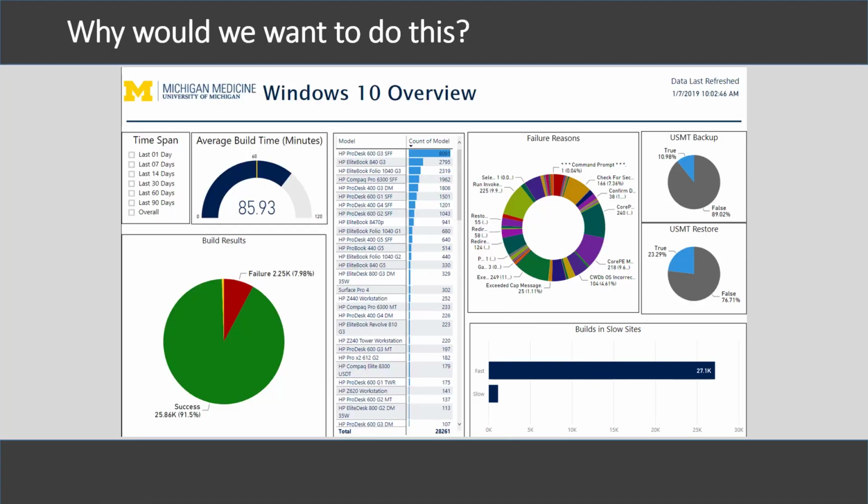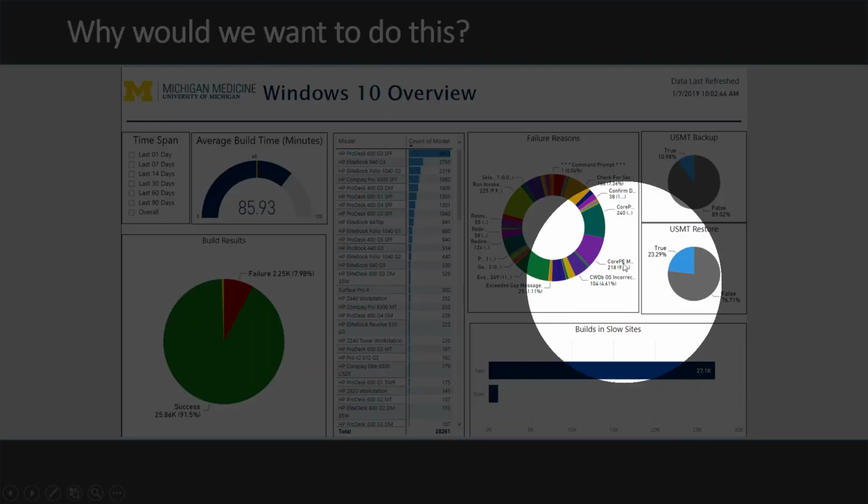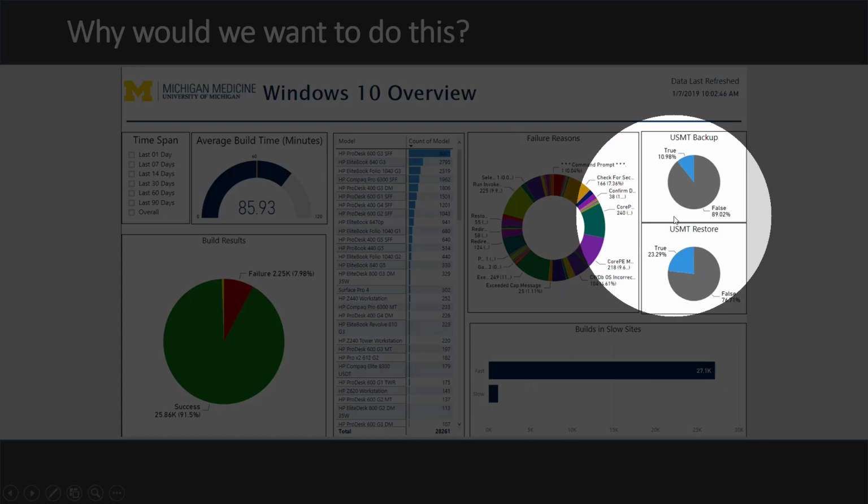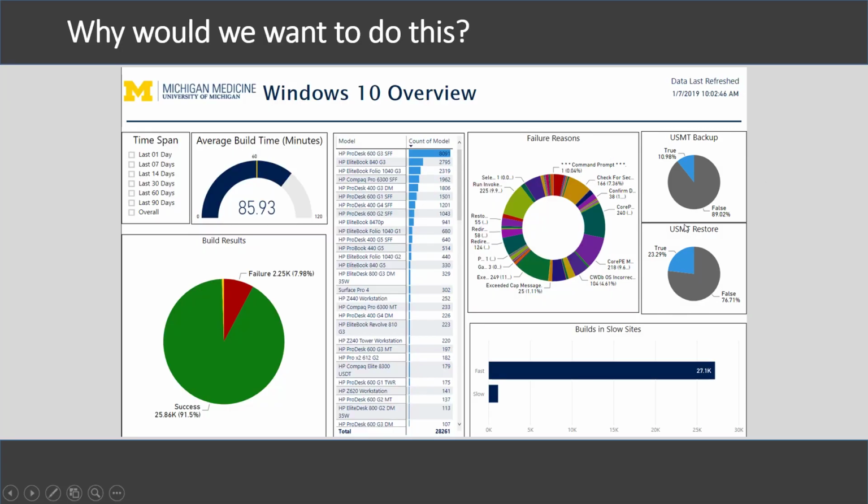We have an HTA front end that the build tech would step through. One of the options they have in there is determining whether they want to use USMT to back up and/or restore the data. Again, those are task sequence variables. I collect those and I'm able to tell you exactly how many builds use USMT to back up and/or restore the data. Pretty simple. That's the whole goal in this, a simple process.